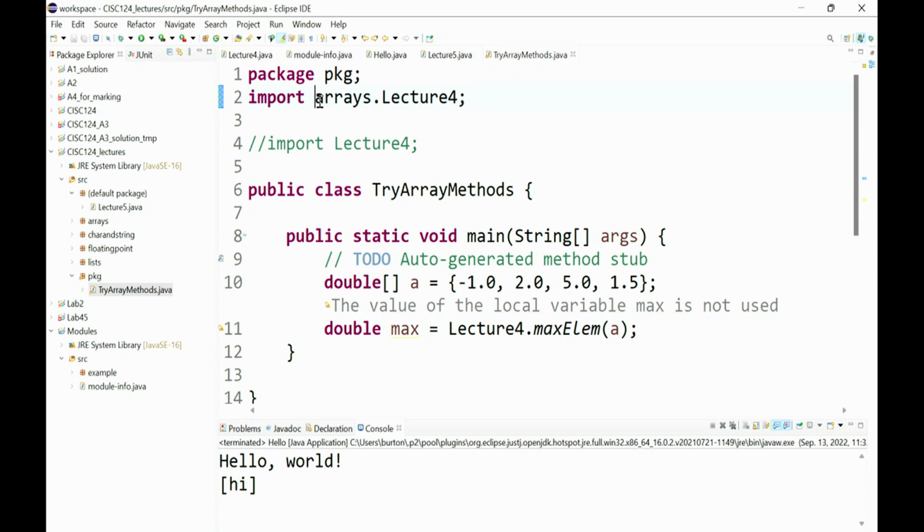And so this funny name up here, arrays.lecture4, is what's called the fully qualified class name of lecture 4. Fully qualified means that it includes all of the package names in front of the class name, where the packages are separated with a period. So arrays.lecture4 is the full name of the class lecture 4. The unqualified name of the lecture 4 class is just lecture 4.